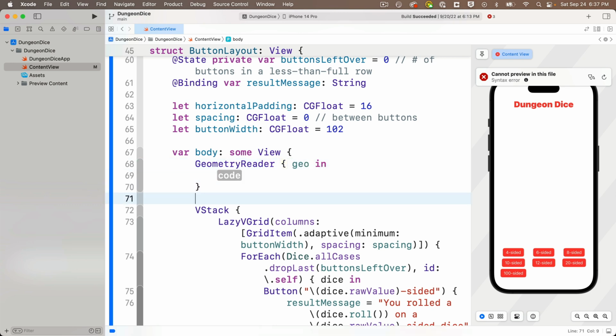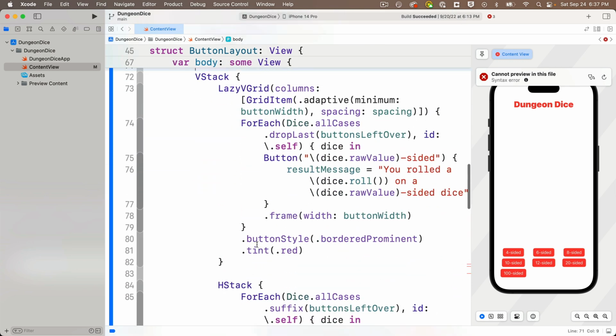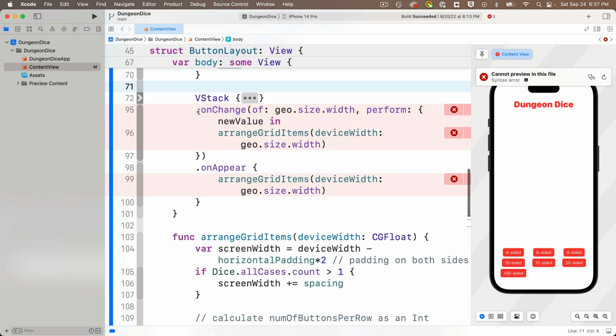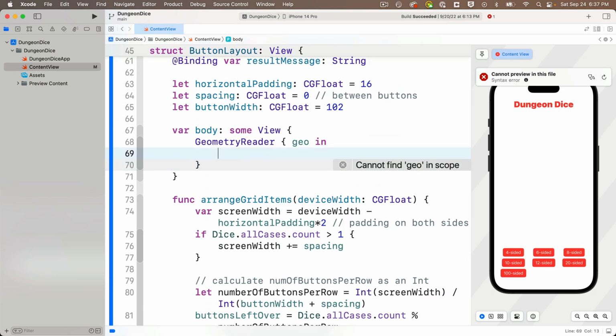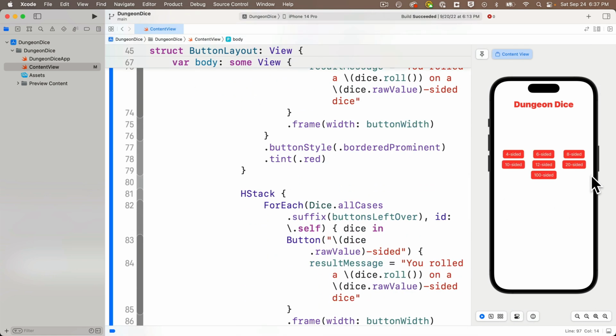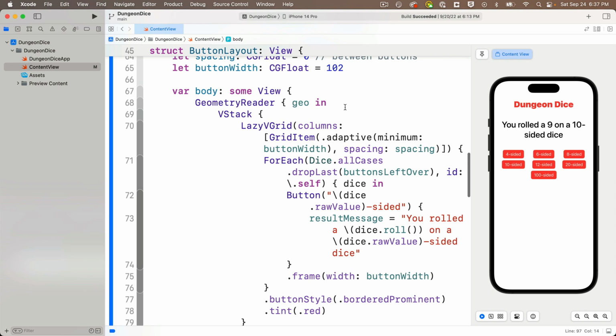And now we'll cut out our VStack. I'll code fold the VStack, and you also want to make sure that you get the onAppear and onChange modifiers. Those are part of the VStack code. And we'll paste that in between the parens of the geometry reader, give the preview a second to catch up and run this code, and yuck! We can see some really weird resizing, which we'll want to address. So it's not initially clear what happened here.